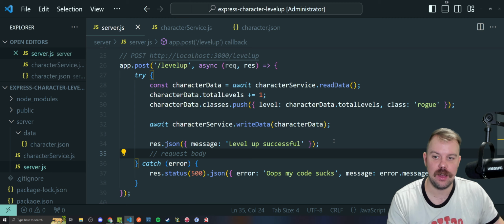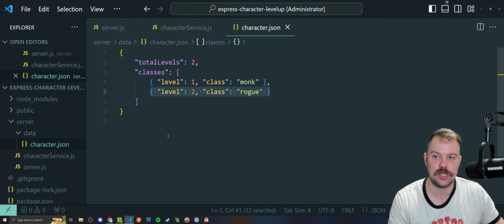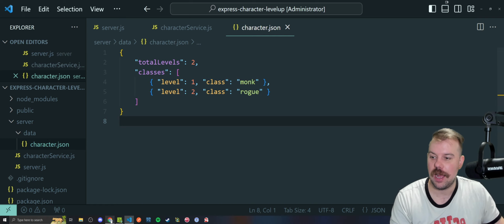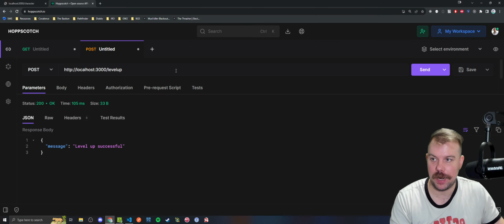So as of right now, it's still hard-coded to be rogue. Look at our character JSON. It still is the old version here. I'm going to open the browser back to here. Now, let's go ahead and click on level up. I'm going to click level up.